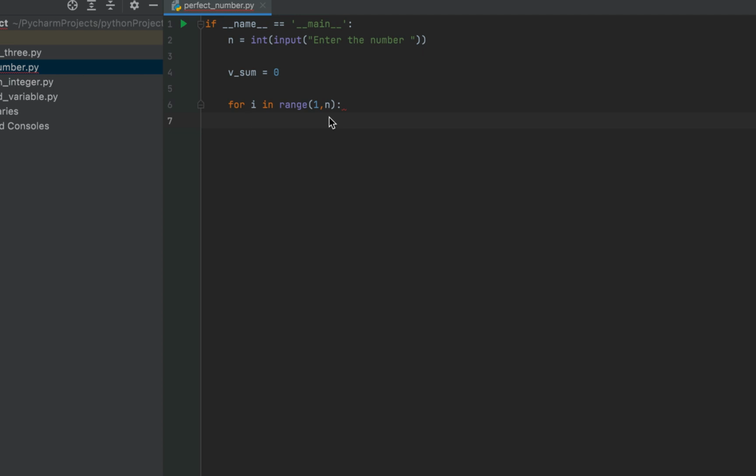Now you will check if every value of this i from 1 to n minus 1 is a divisor of n or not.